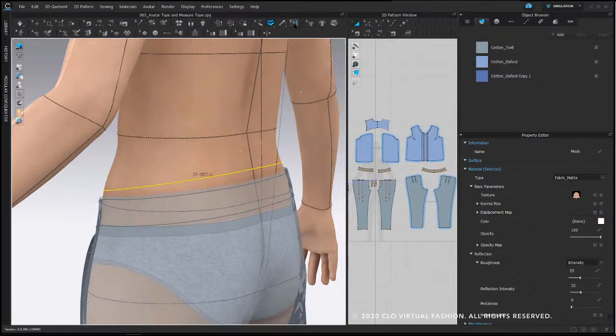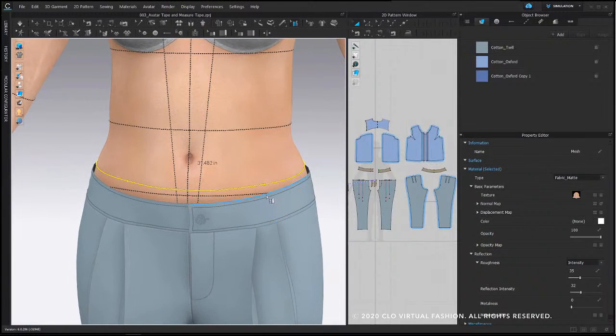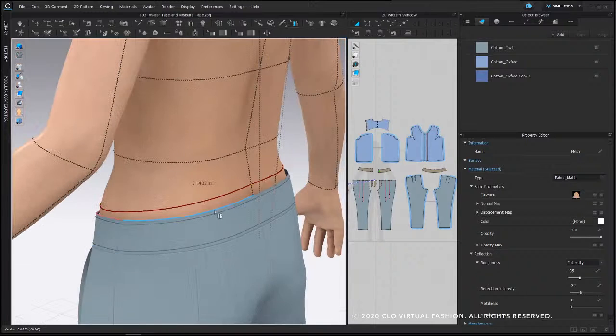Then I'm going to switch to Attach to Measure. With the Attach to Measure tool, you have to click on every edge of the pattern and attach it to the tape. So I'm going to left click on the waistband, then click on the tape until I've attached every edge, and I see that every edge is showing red.